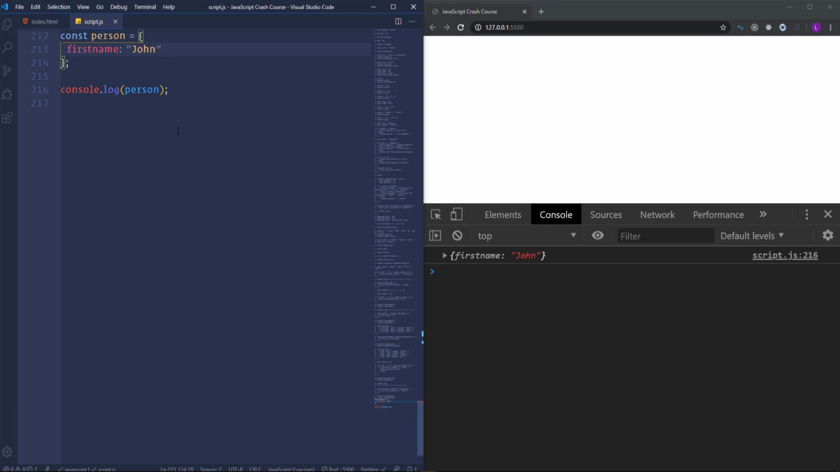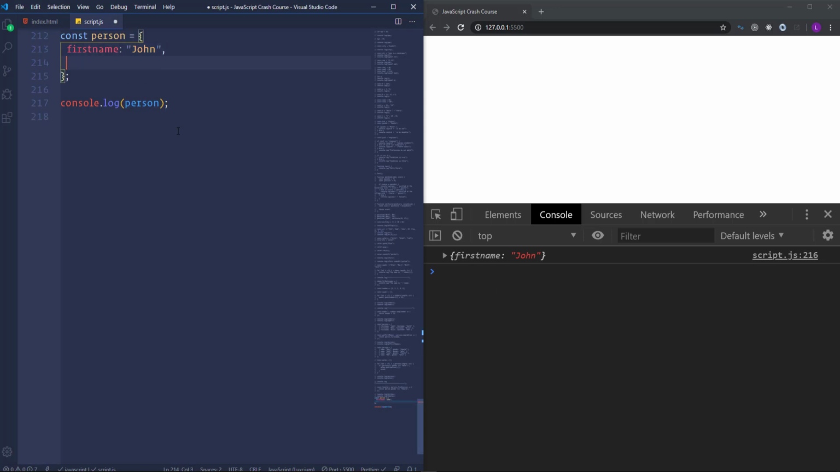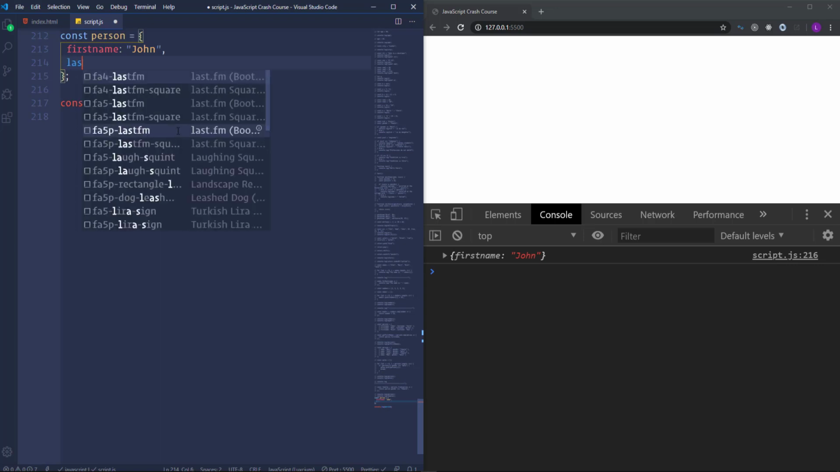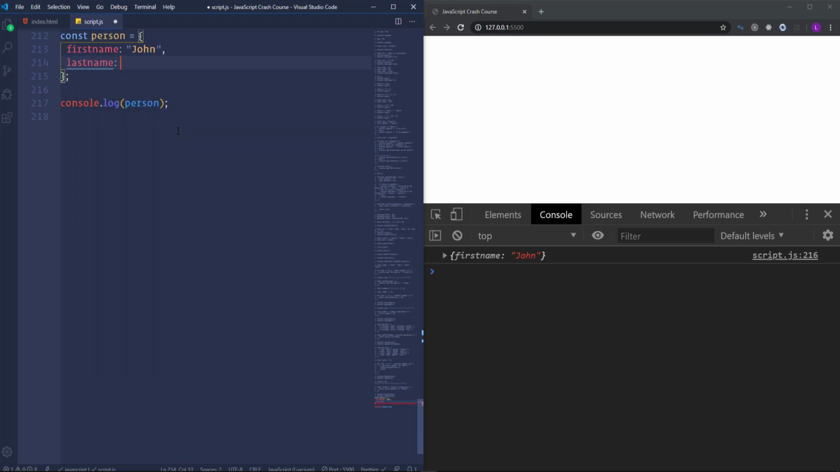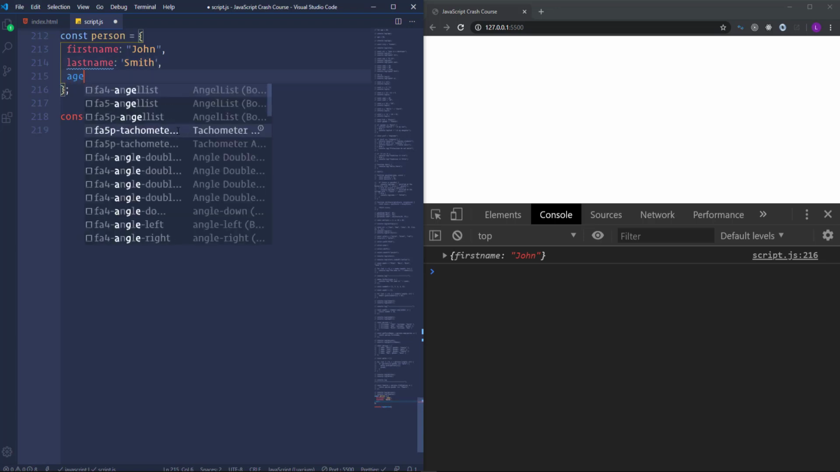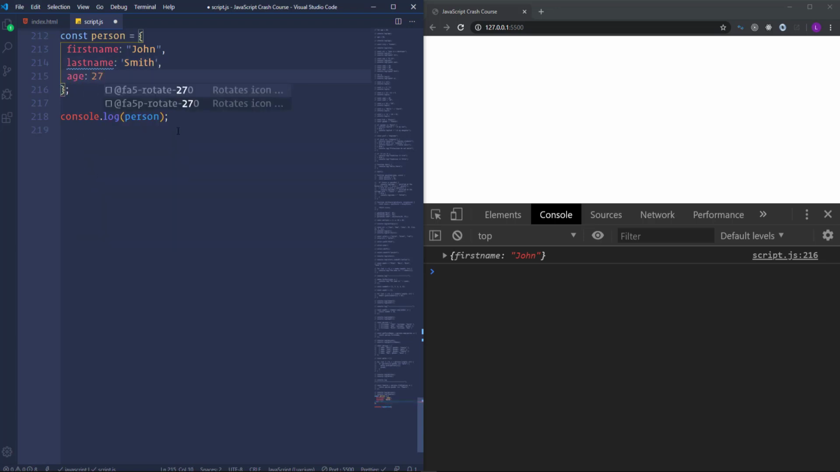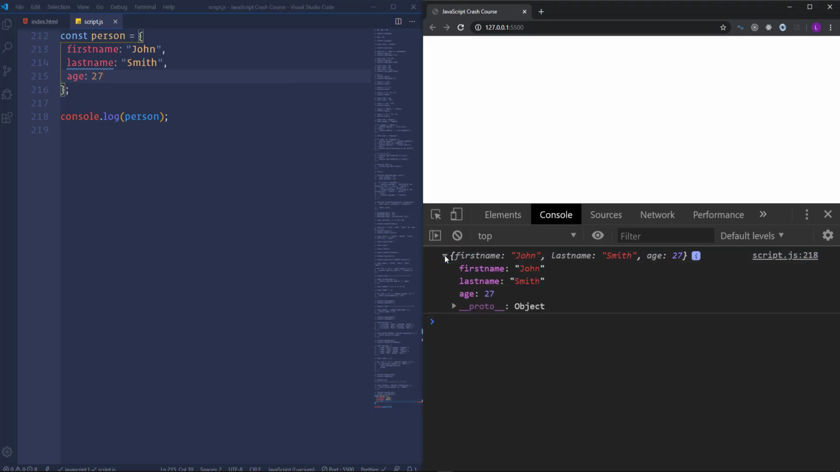If we want to add more properties, we do it in the same way, but you need to note that we have to separate them by commas. So let's add other properties. Let's say last name, Smith, and age 27. Okay, so now our person object has three different properties.